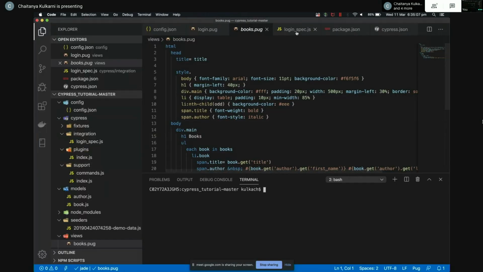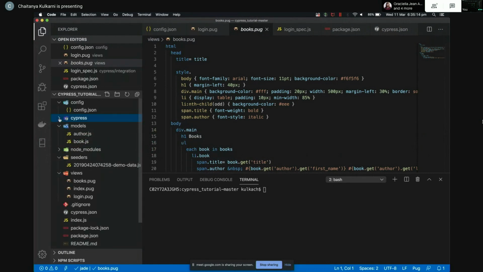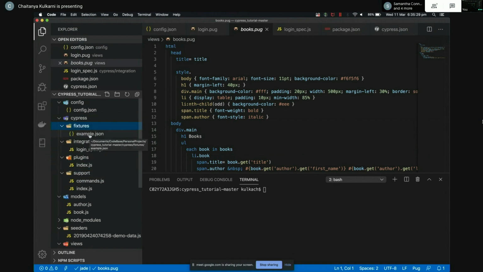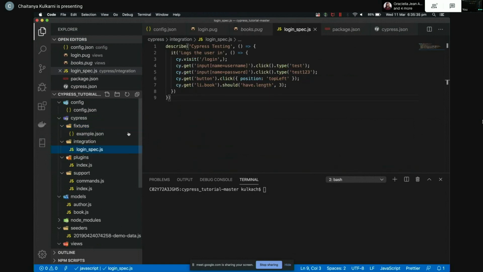Coming to code. Whenever Cypress is installed, you would have a Cypress folder created for you. In that, all your tests lie in a folder called integration. You've got plugins, you've got support, and you've got fixtures. All of them are different aspects of Cypress, which would need a separate deep dive session. But since we are doing an introductory session, I'll just walk you through what the code is doing.